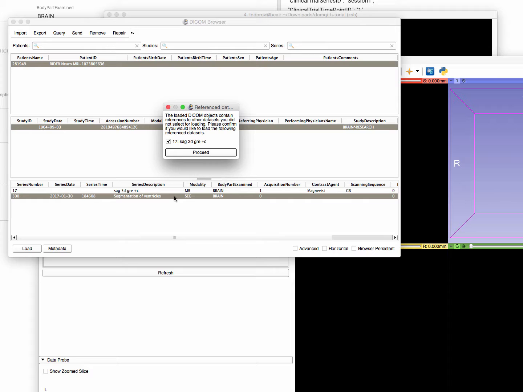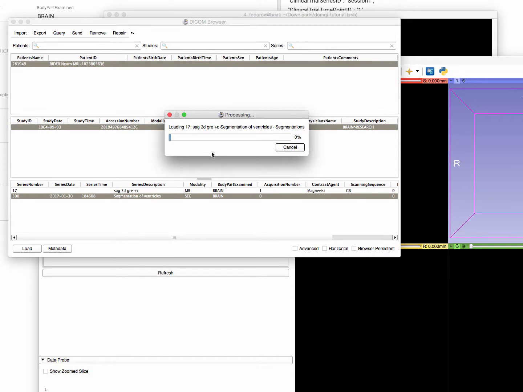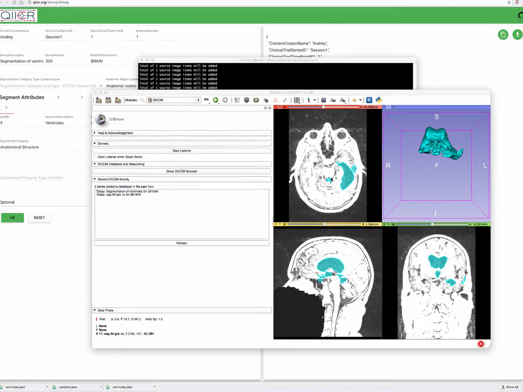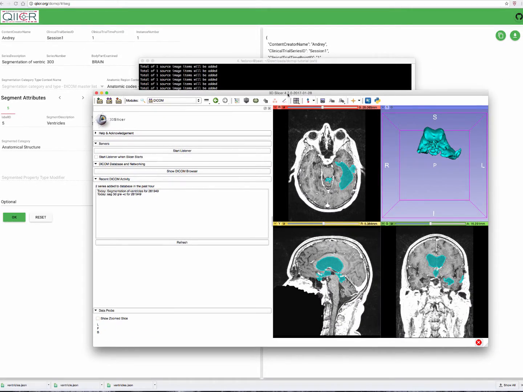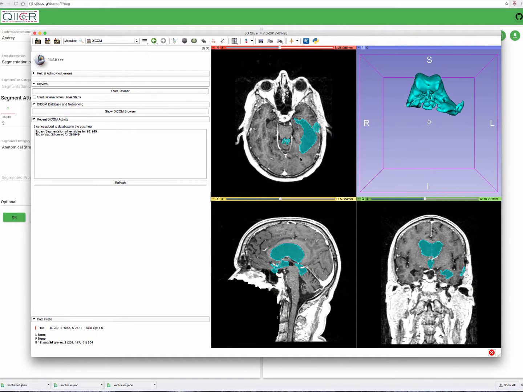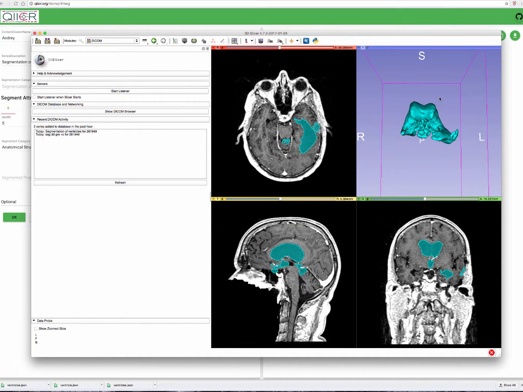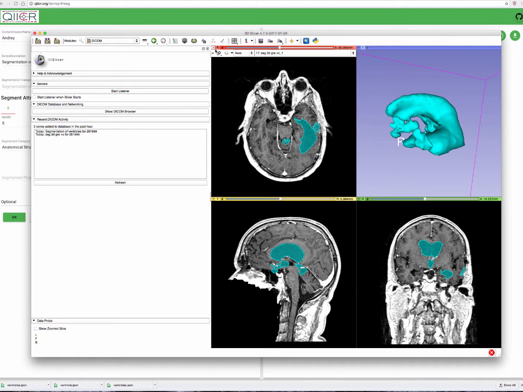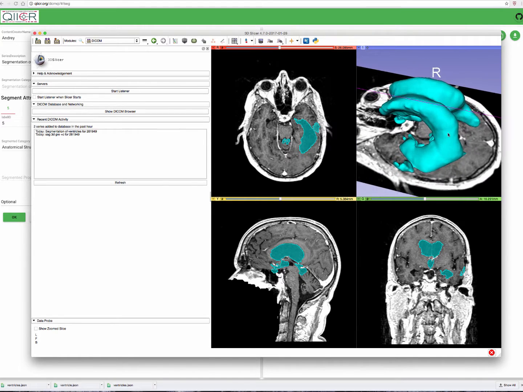So now you can see this message, which basically tells you that your segmentation depends on, or was done on, this MRI series. Do you want to load the image? And of course it makes sense, because it doesn't help to look at the segmentation without the context. So I'm going to click Proceed. And now you can see that both the segmentation and the image that I was segmenting are loaded into 3D Slicer.